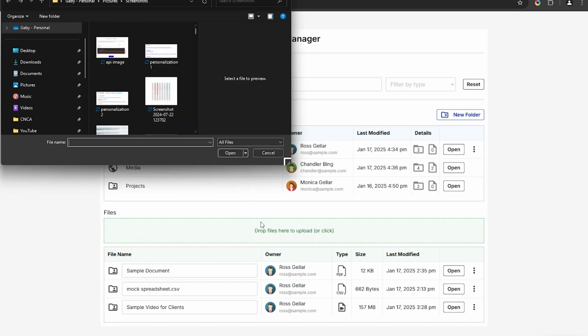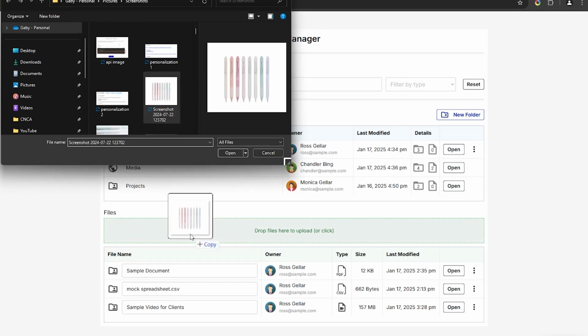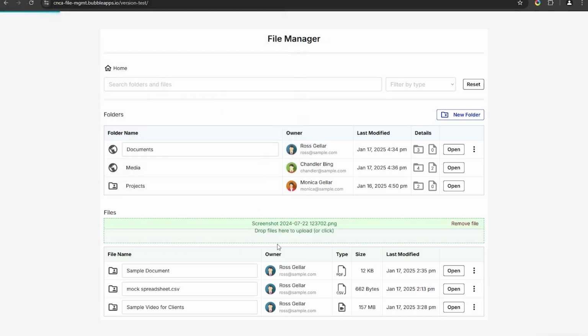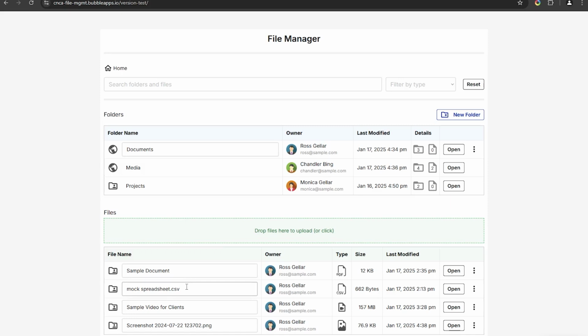You can see my window here and upload. Let's say I want to add this image of some pens to my drag and drop. You can also do multiples if you want. Hit on cancel there. Okay, so that's processed, and now we can see the file lives within the folder that I was in when I dragged it to here.